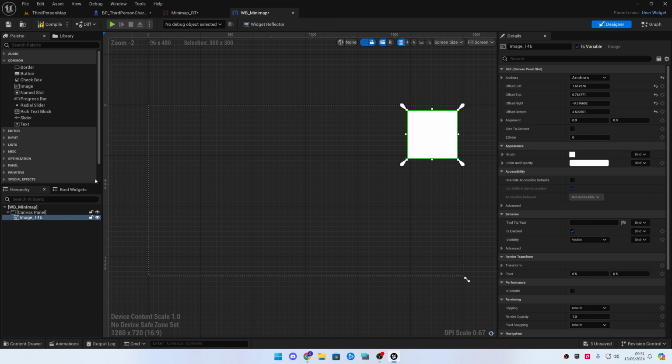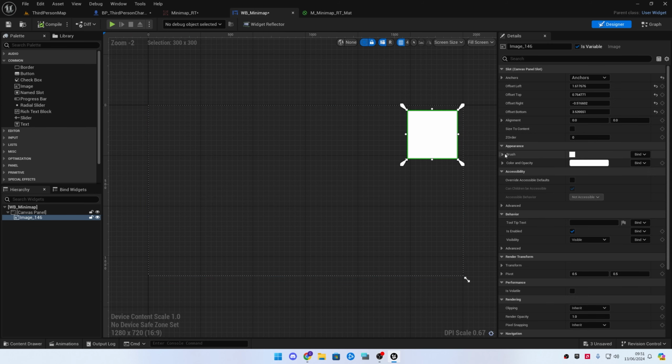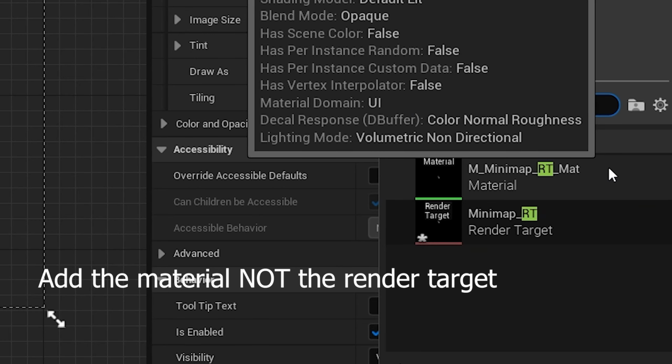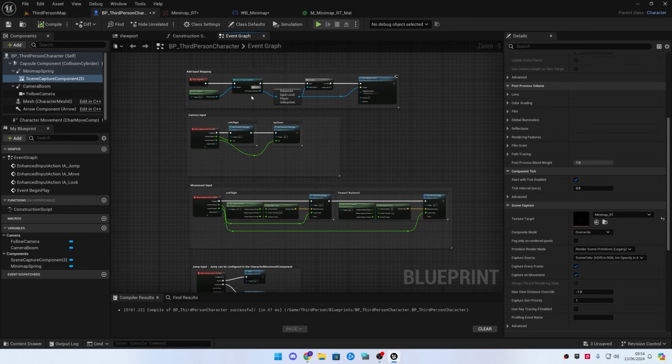So the next thing we need to do, we're just going to hit compile, and we need to change the image, so the appearance, brush, and then we want to select the material of the render target, not the actual render target. That's the mistake I made.